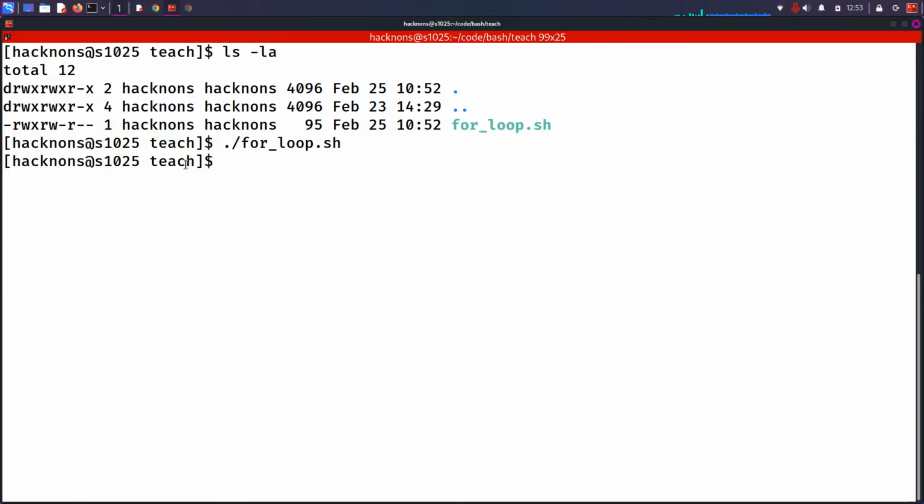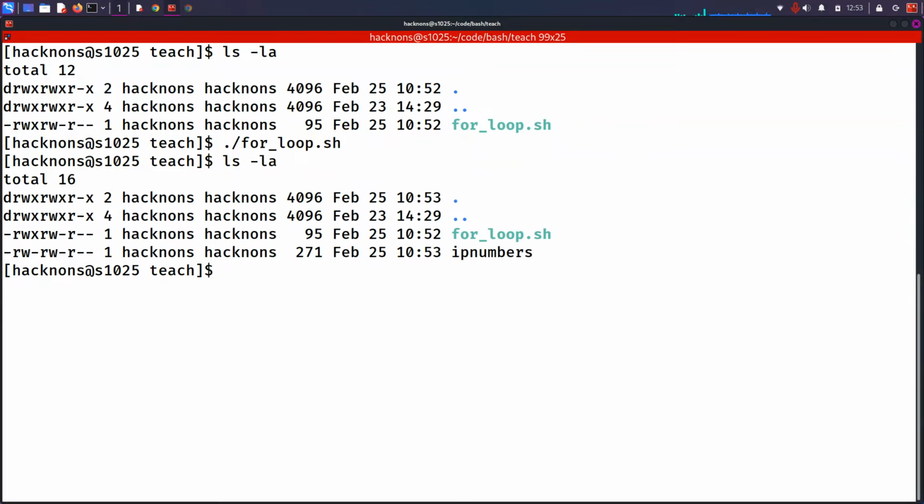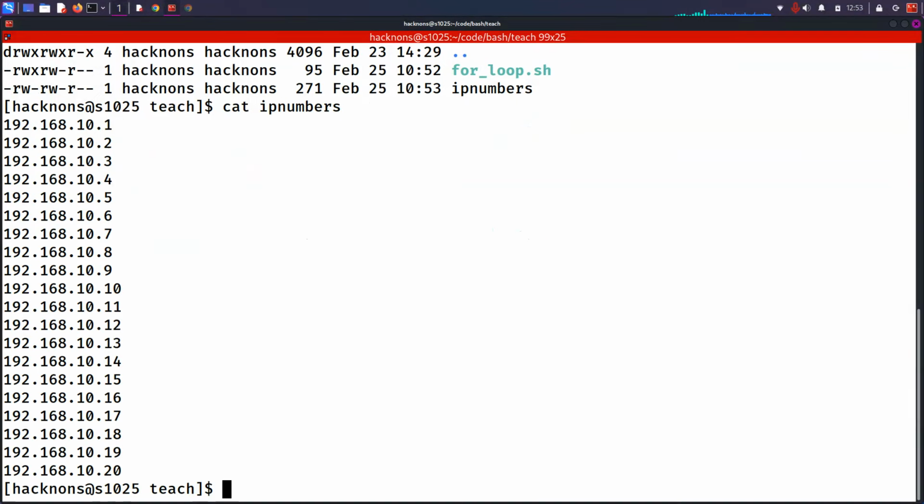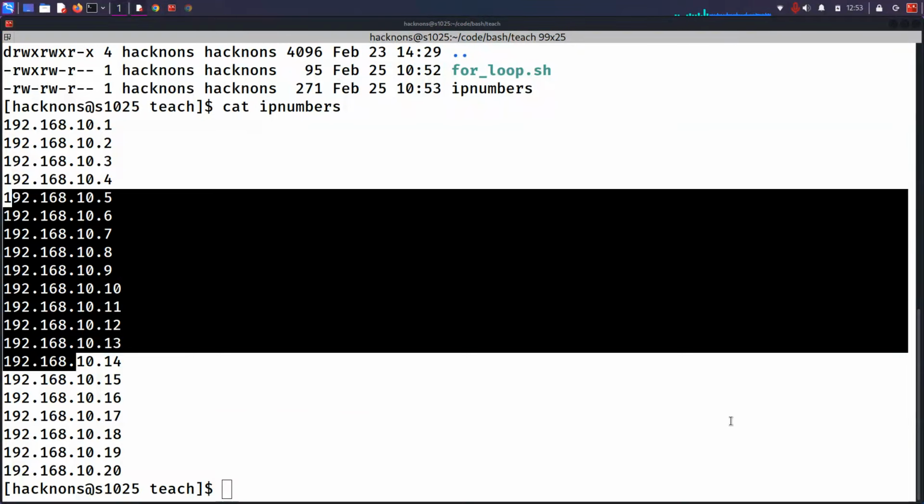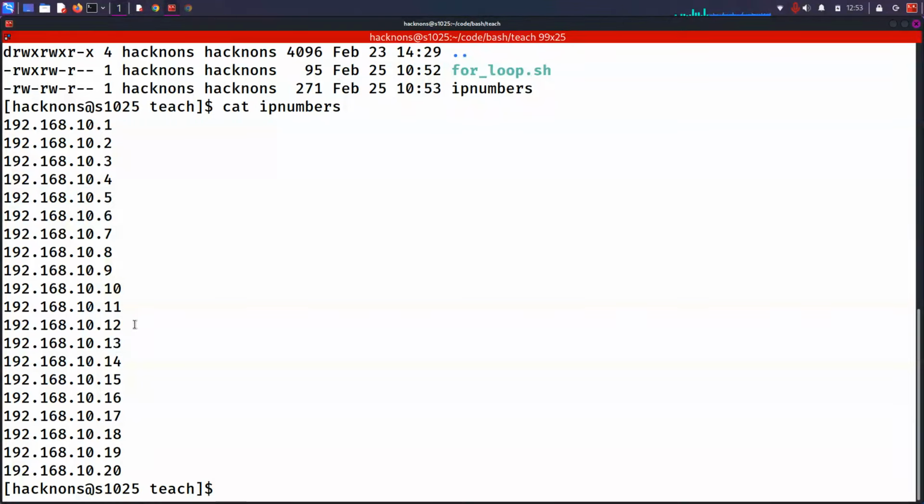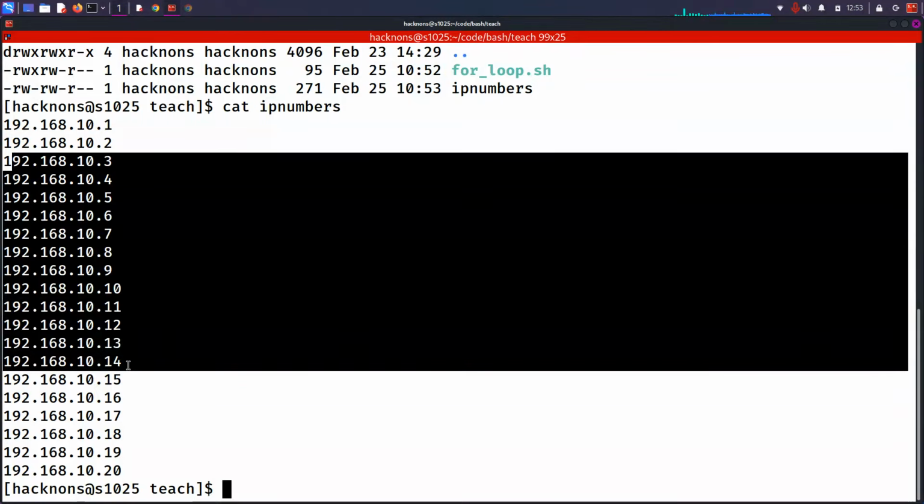You can see that nothing came to the screen. When we do the listing again, you can see that we created this IP numbers file. Then we cat it out. We can see a bunch of IP numbers that we could later use, for example, to sweep the network for live host machines or use with our other exploits.